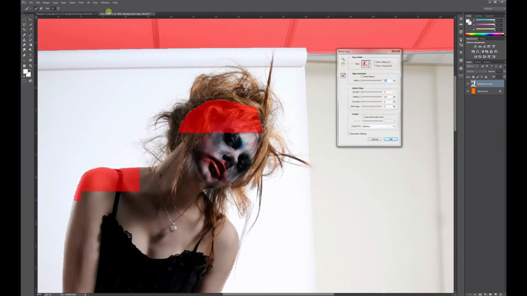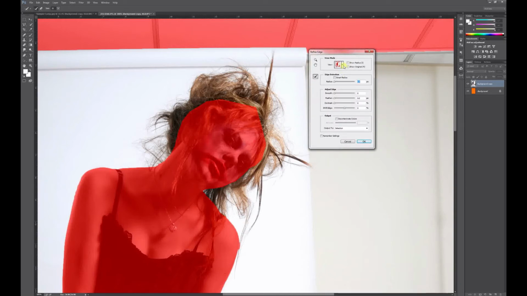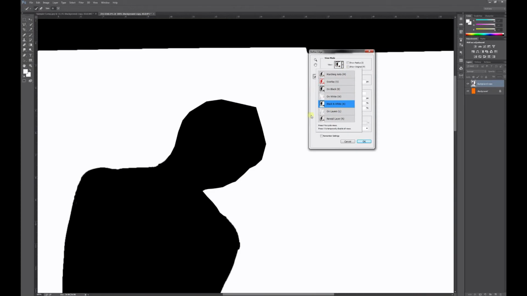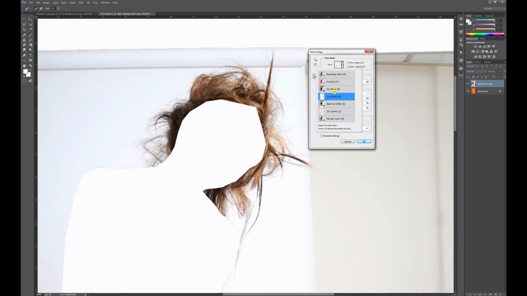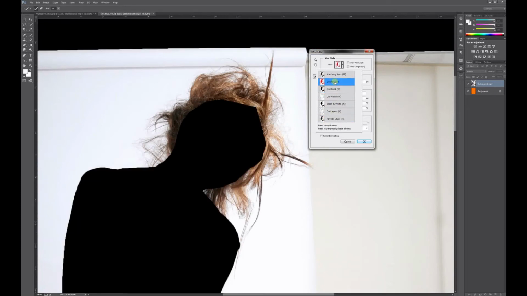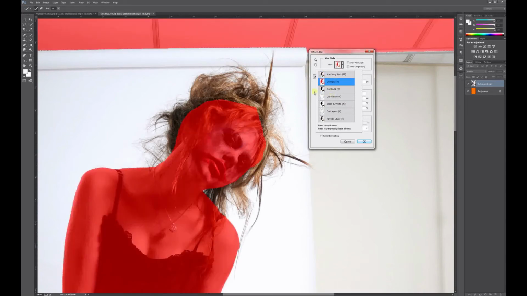Go to refine edge. Okay, now in this refine edge you've got a few options. First off, you've got your view, and you can do different things like black on white, so you can see what you've selected and haven't selected here. On layers, reveal layer, on white, on black, overlay, marching ants. I just pick the one that works for you. I really like overlay, so I'm going to go with that.